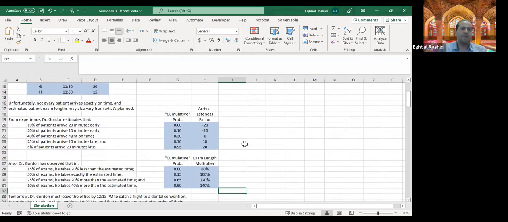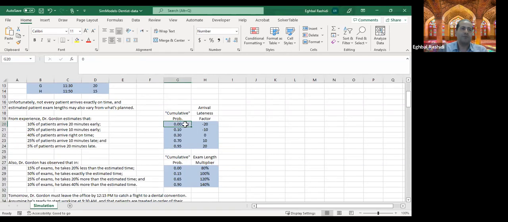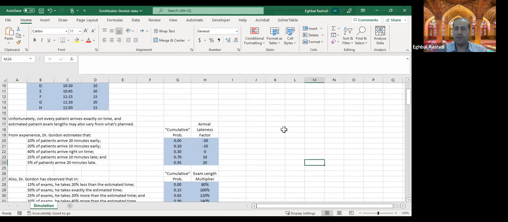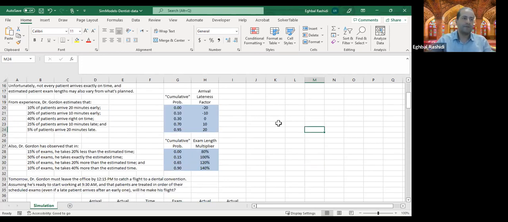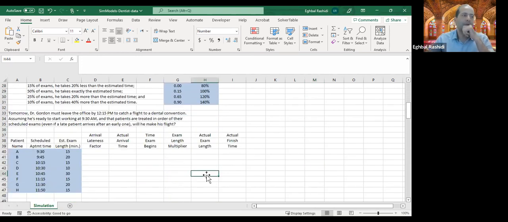All right. So the first thing we need to do is name these. I'm going to call these the ALF, that's arrival lateness factor, and I'm going to call this data the ELM, or the exam length multiplier. So now I can use them in the formulas. Okay. So now that we went over these two random variables, let's go to the rest of the model.